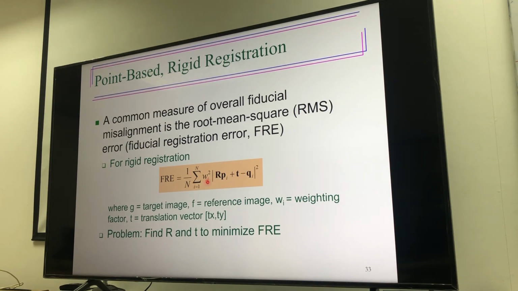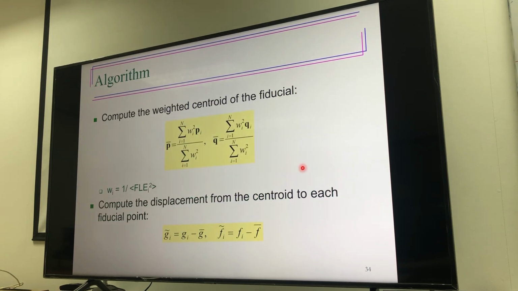Usually we use mean square error or root mean square error to do registrations. If you are interested in more detail, you can present it at the end of this course, when you are supposed to do the projects. You can read on that and then present it to your friends. Here are some of the algorithms. The algorithm usually involves a lot of mathematical formulas, so you probably cannot do it by hand. You have to do it by computer.